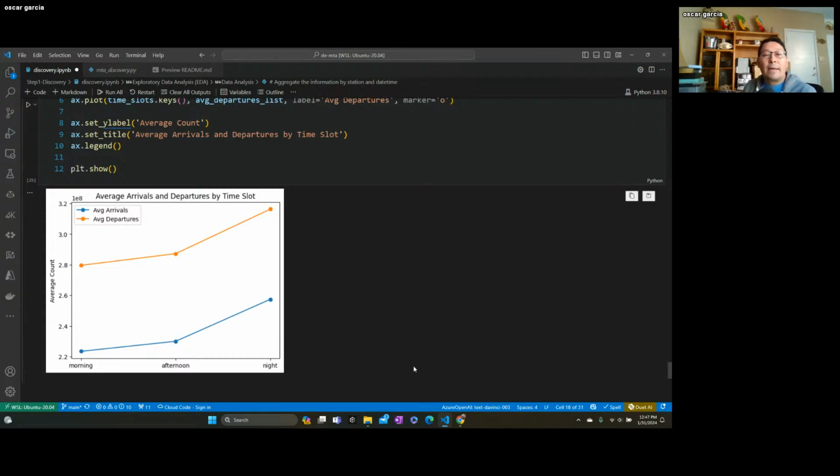So I have another question. What is the last chart saying? We have more departures than arrivals in the average count of passengers. Why would they differ? Which is a good question, right?